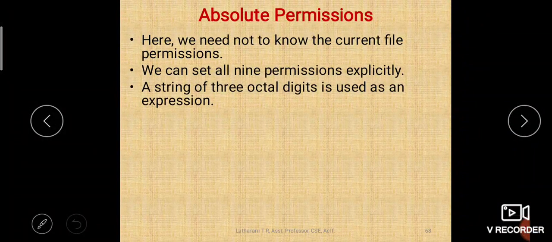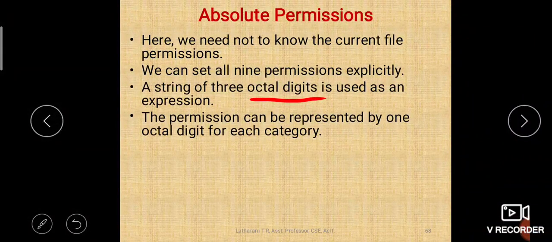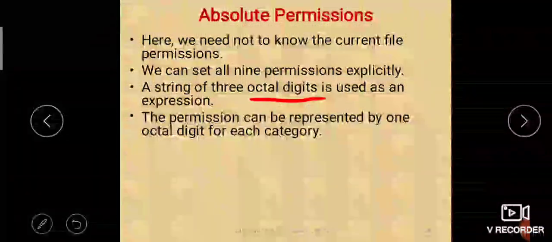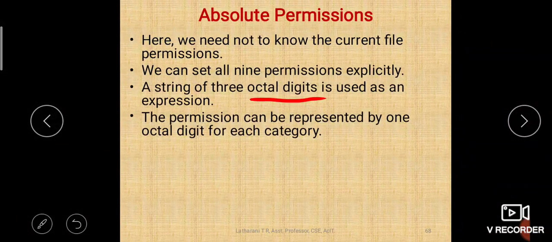But here we are using octal digits. We are using the octal digits to represent the permissions. Let us see how it is. The permission can be represented by one octal digit for each category. Octal digit means 0 to 7, base 8, isn't it? So 0 to 7 numbers we will use for representing the permissions.